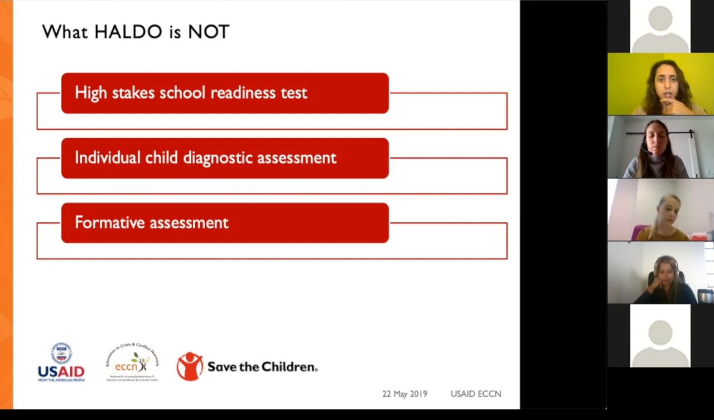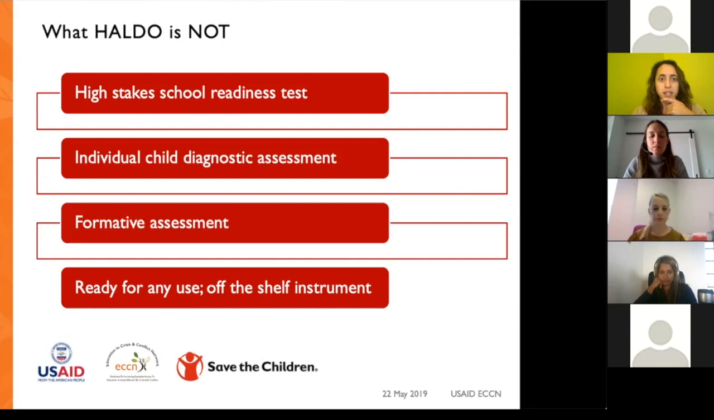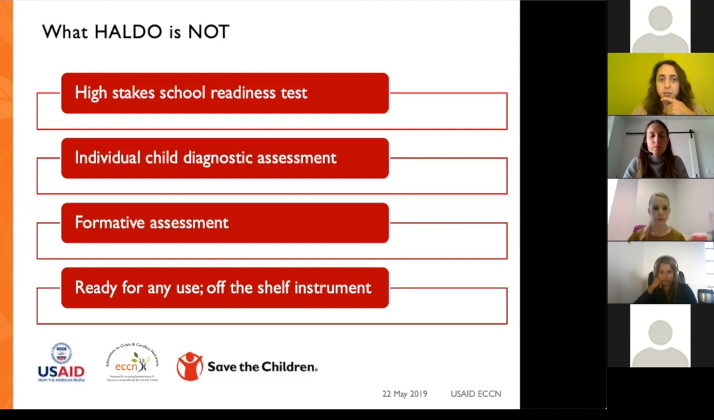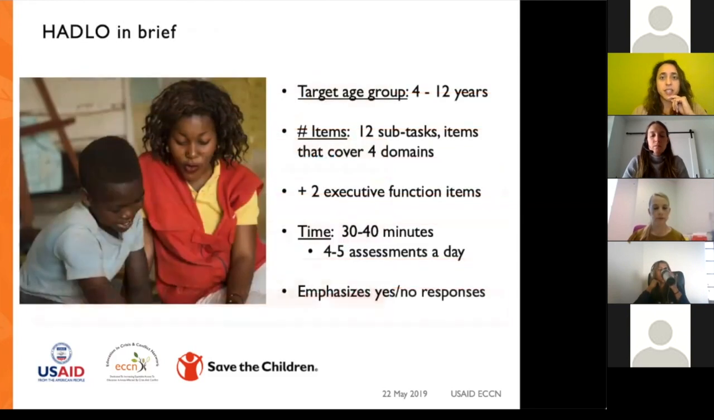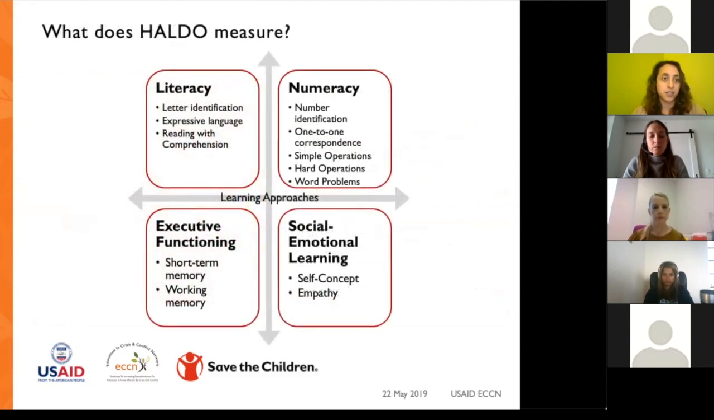We're looking at ages 4 through 12, and we've piloted beyond that age range as well, because there aren't a lot of assessment tools in education emergencies that have this wide focus. The tool measures social and emotional learning, literacy, numeracy, and 2 executive functioning skills, and it takes about 30 to 40 minutes to administer. We advise that only 4 to 5 assessments be conducted a day for each enumerator to reduce fatigue and potential bias in the data collection. Overall, the tool emphasizes a yes-no response for ease of coding, ease of data collection, and ease of analysis.